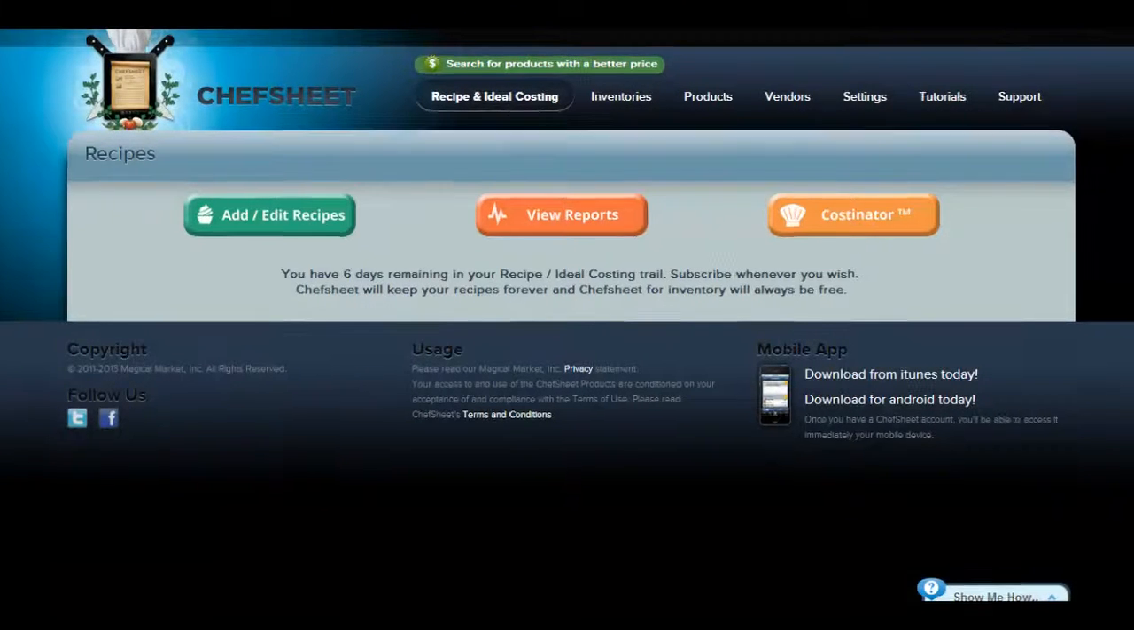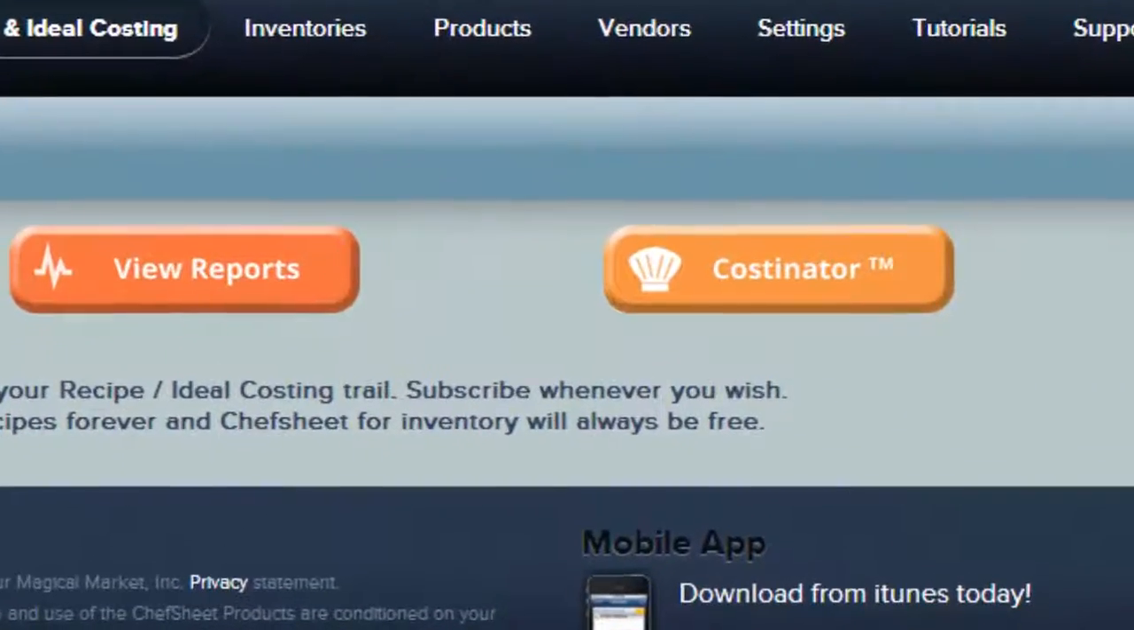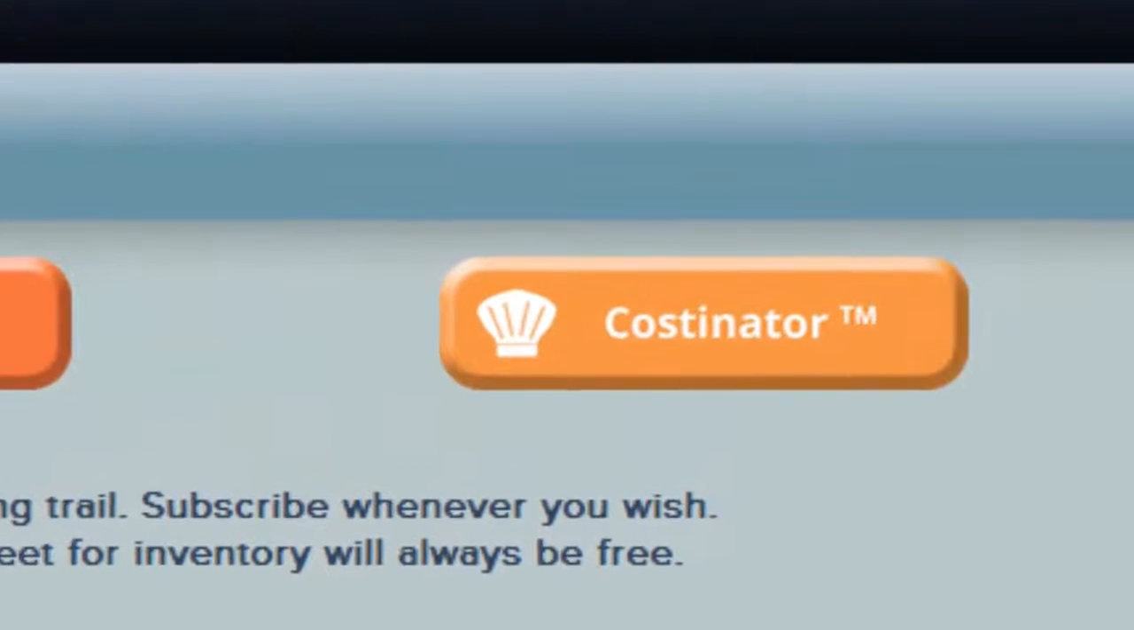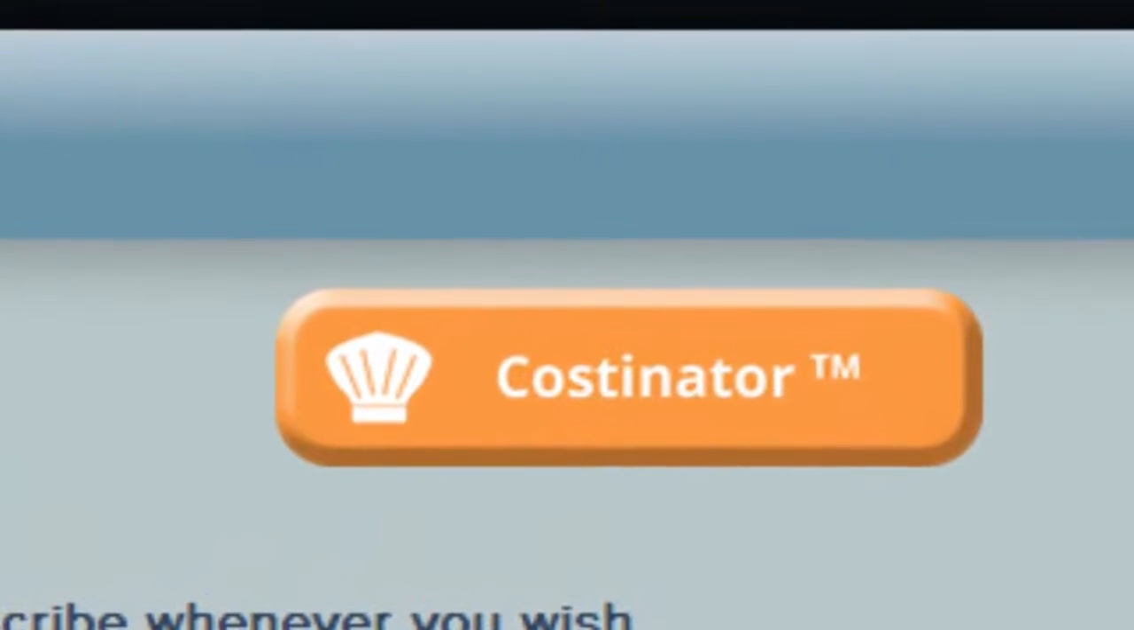Creating a Costinator. A Costinator is used to compare your ideal or theoretical costs to your actual costs, how much you spent on the food and drink you sold versus what you should have spent. Using Costinators can truly change your business, help you understand waste, which items are the most profitable for you, and why your costs are what they are.